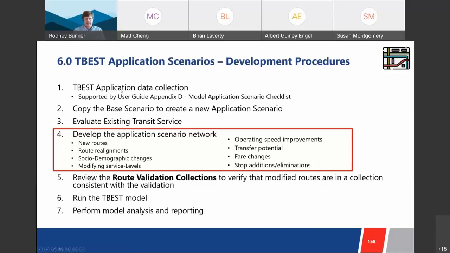In the TBEST user guide, Appendix D is a model application scenario checklist that is a pretty nice reference for you to look at to document what you might want to put into an application scenario, so that you can refer back to it at any time. It's actually kind of a hard copy list of changes that you want to make to a scenario, so that you write them all down, and then you know from that piece of paper what you actually implemented in a scenario. You can print that out and use it at will, but it's there in Appendix D of the user guide.